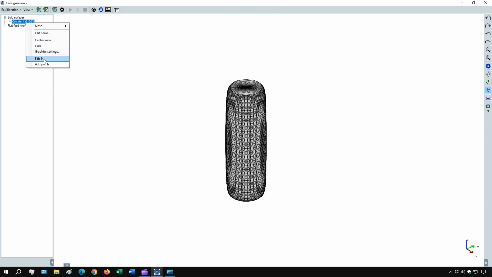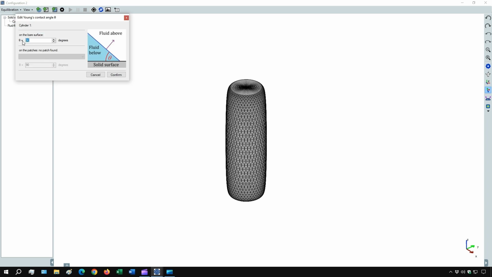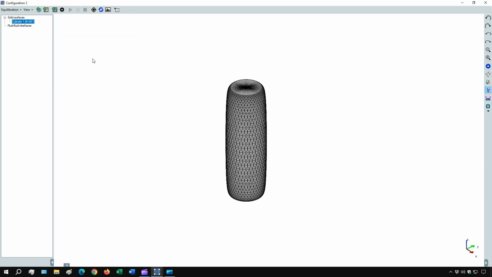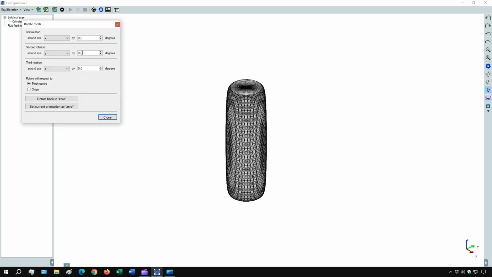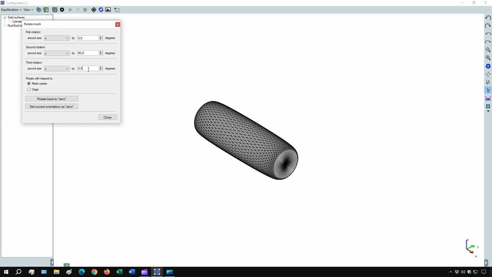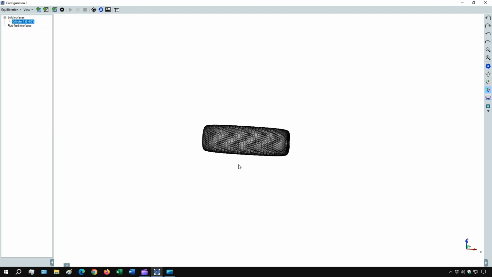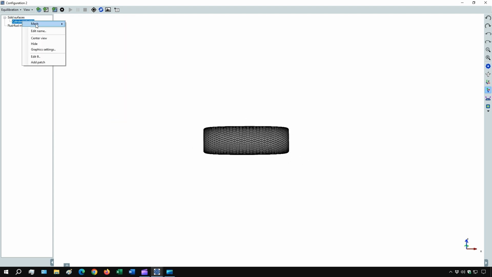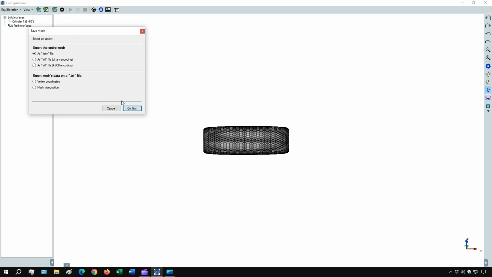As before, we select 60 degrees as Young's contact angle for this particle. Then, we rotate the particle in the horizontal orientation, which, as we found before, is its equilibrium orientation at the fluid interface. For later convenience, we save this mesh on an external file.